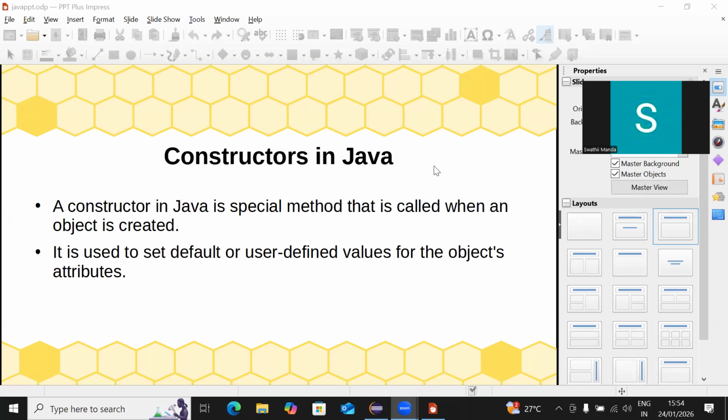Suppose we are opening a bank account, right? The bank account details are already automatically set by the bank. That is like the constructors in Java. It is used to set the default or user-defined values for the objects or attributes.